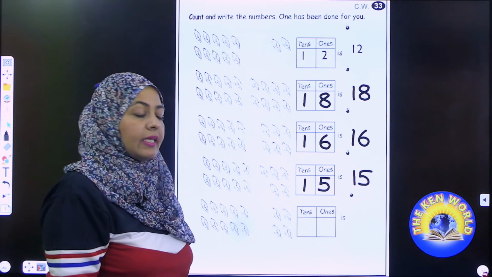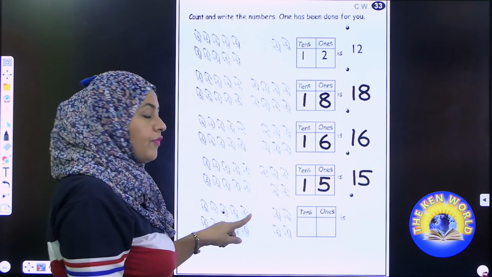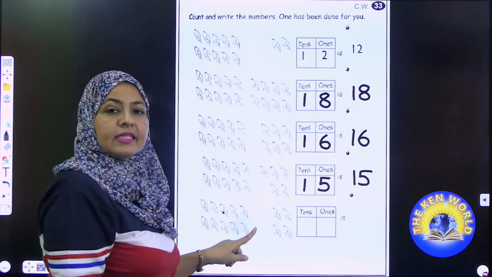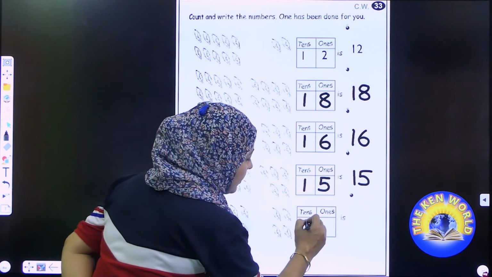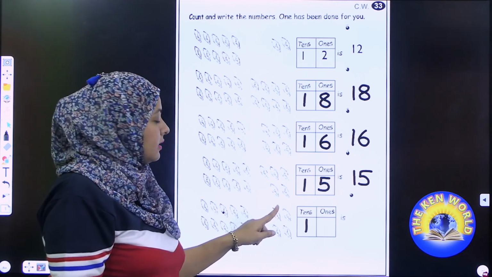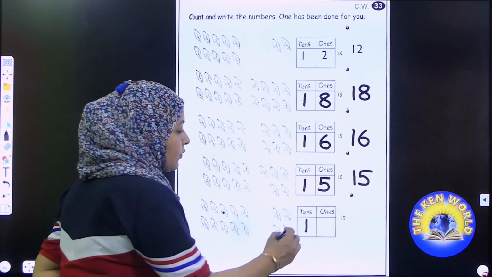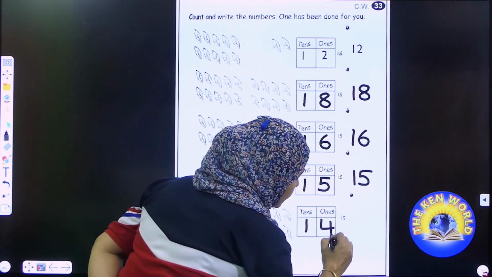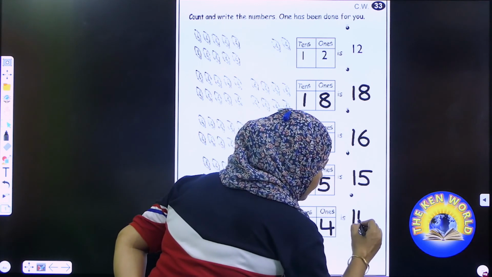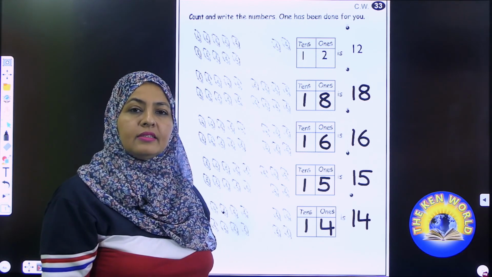Now we will do one more set. 1, 2, 3, 4, 5, 6, 7, 8, 9, 10. Here we have a set of 10, right? And after 10, 1, 2, 3, 4. Here we have a set of 4. So we will write 4 in ones place. Yes. 10 and 4 is 14. Have you all done? Excellent.